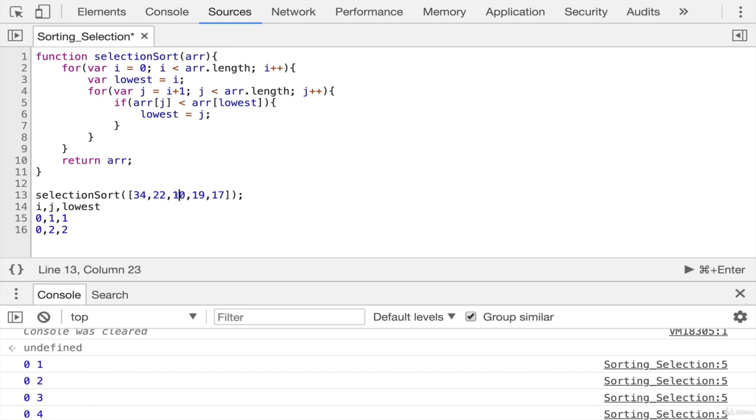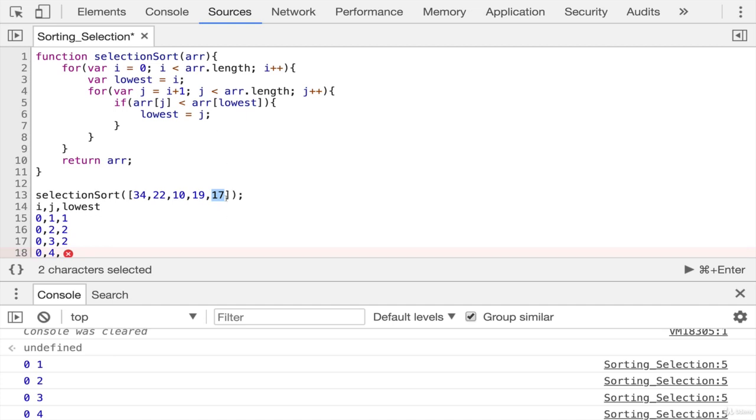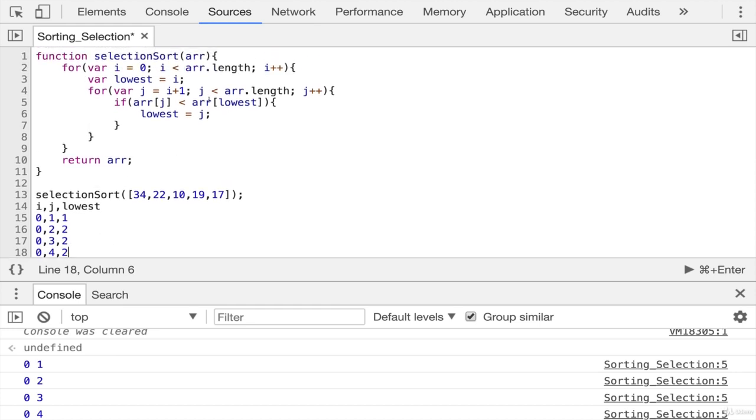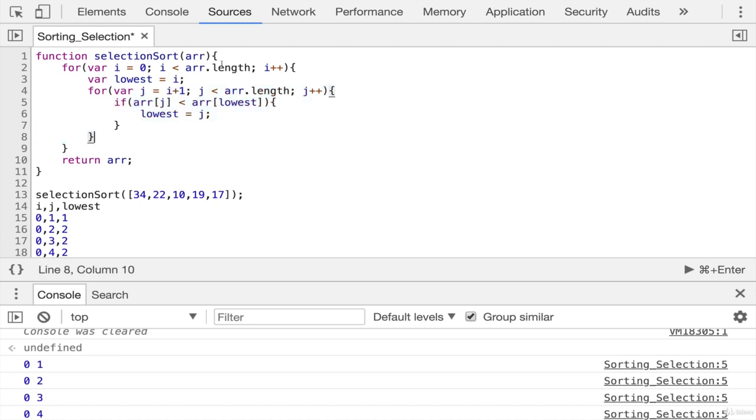Index of 2. Now we could repeat this, and if we did, we would go i is 0 still, j is now going to be 3, but the lowest is still 2 because 10 is not less than 19. One more time, i is 0, j is going to be 4. We're looking at the last item, and we check, is array of j, which is 17, less than array of lowest? Array of lowest is going to give us 10. Nope, that's not true. So we don't update it. Lowest is still 2. So what we've done now is we've figured out the index. At the end of this loop here, we know that the lowest index, the item that has the lowest value, its index is equal to 2 in this case.